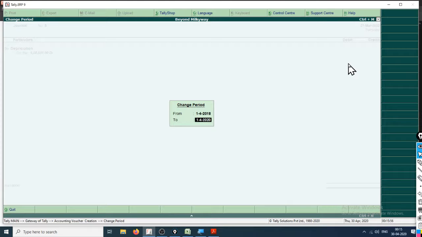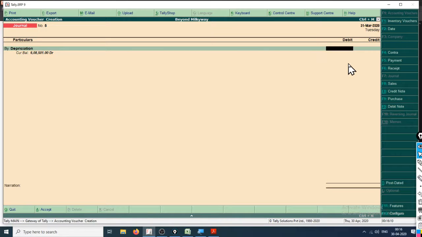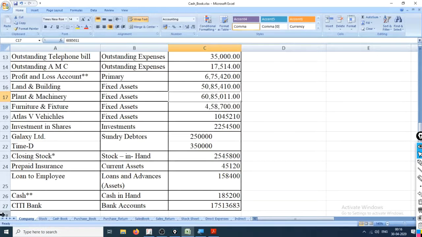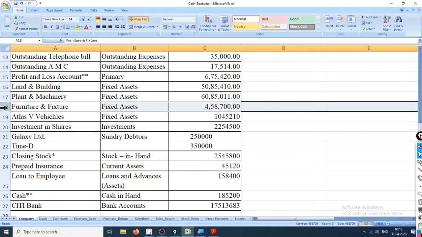1/4/18, because we have started the company in 18 and we have not depleted the value of the assets in the year 2018-19. Hence 31/3/20. The amount is 1%, and which asset should we use to charge it? Let's use furniture and fixture.